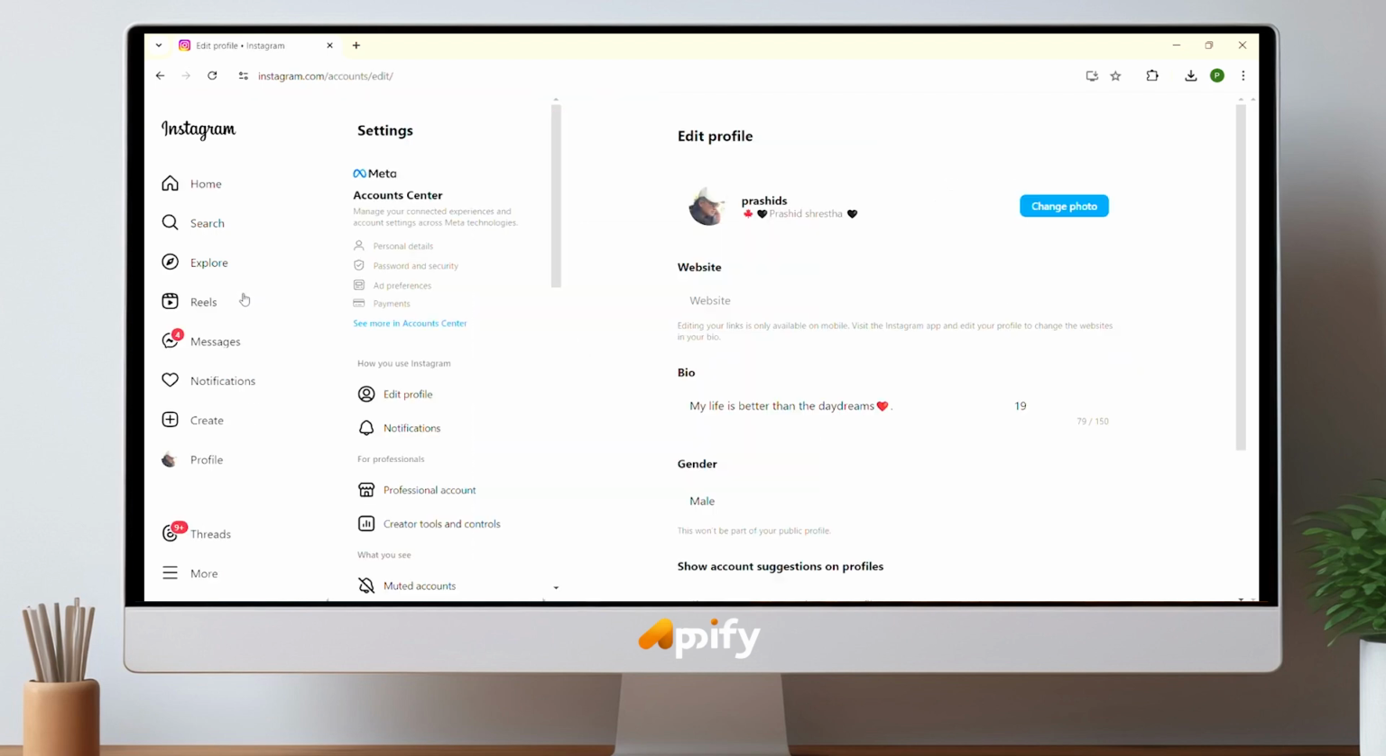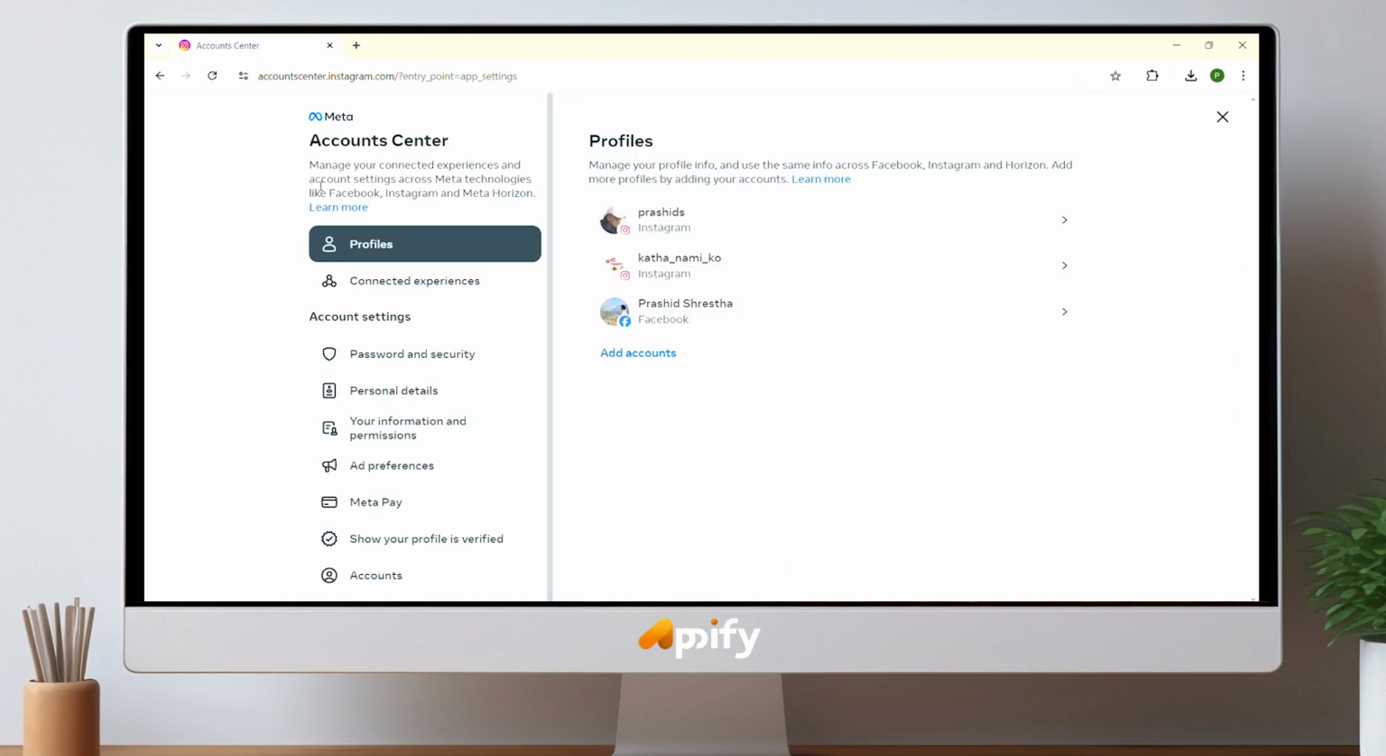So you just have to click on the settings and you will be able to access the settings section, and inside the settings section you will be able to see Meta Account Center. So you just have to click on it and you will be able to access the account center. And when you are inside the account center, you just have to look on the left hand side once more, and under the account settings on the second option it says personal details.